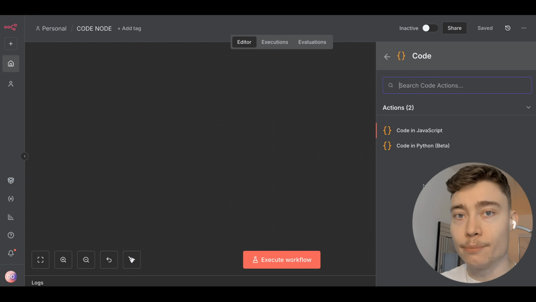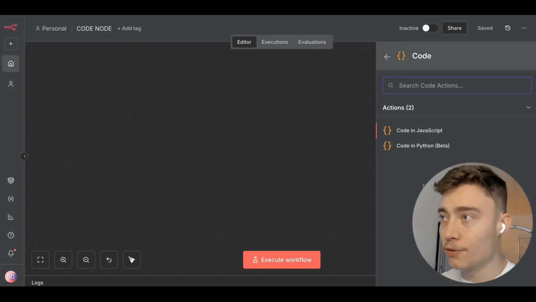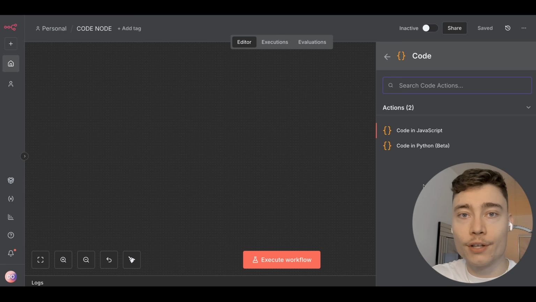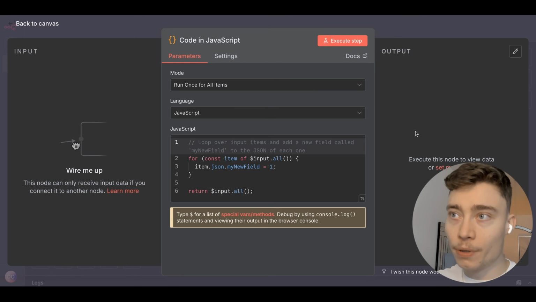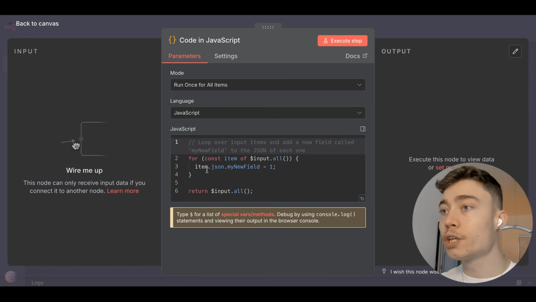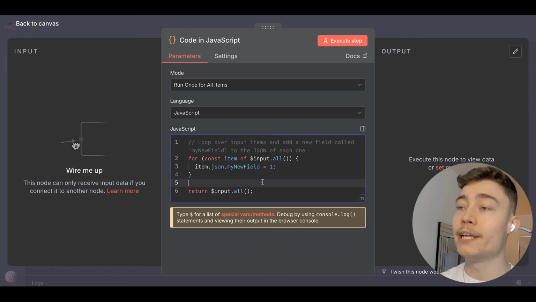Now there are two types of the code node, JavaScript and Python, which, as you've guessed, let you run different programming languages. So let's say we go with JavaScript. n8n will automatically open the node as if you clicked on it, and it will also give you some pre-written code, which I'm going to explain how it works in a bit.